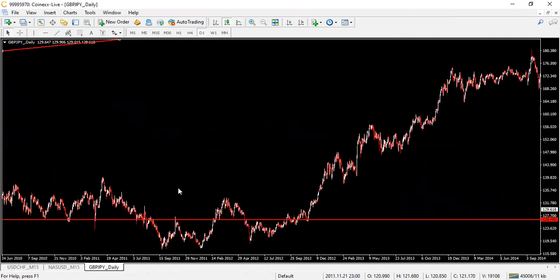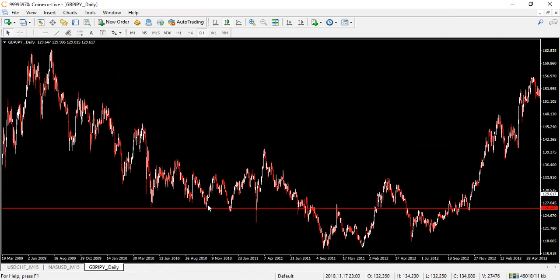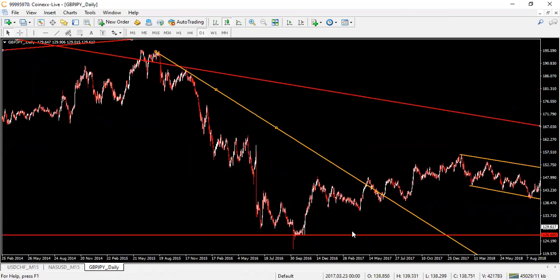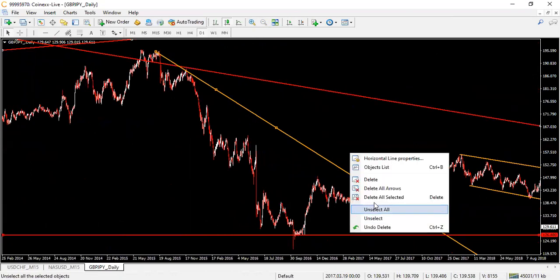Let's go back some and take a look. Oh, even here, back in 2010, 2011, 2012. Let's go ahead and change the color of this support line here. Since it's the daily, we're going to go with orange.